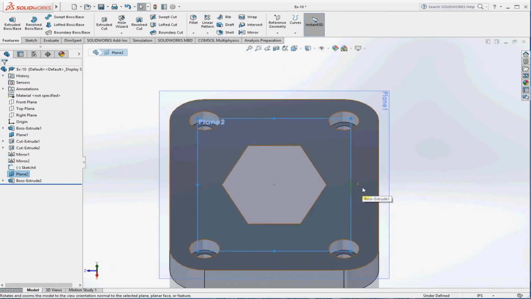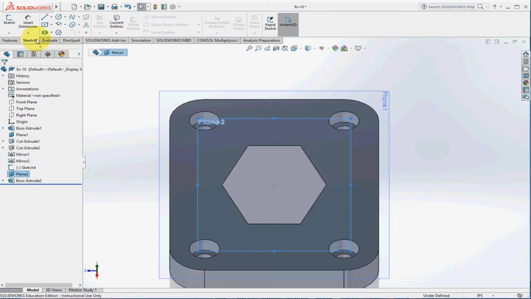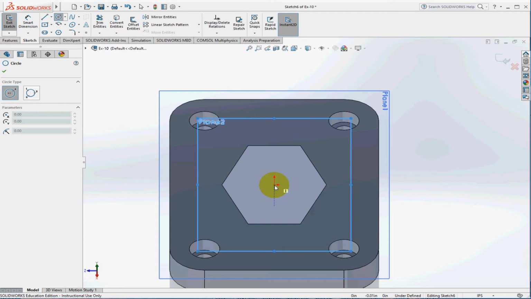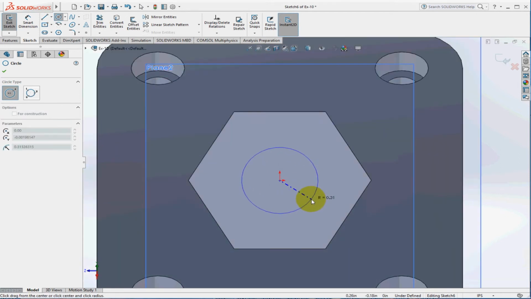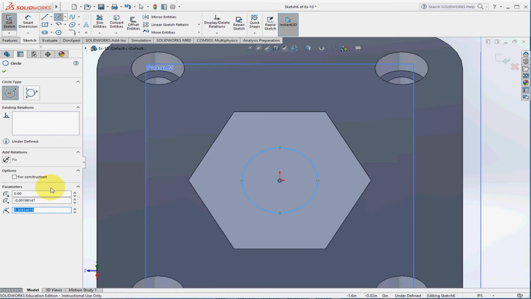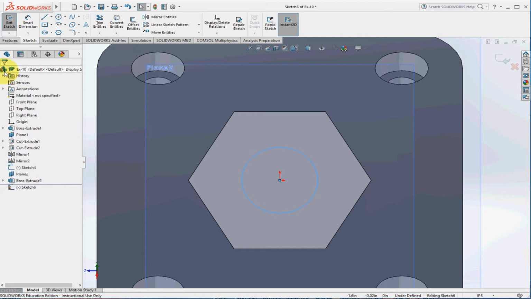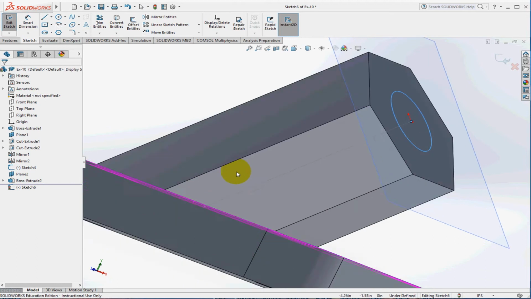And so now what I need to do is make a circle, because there's a hole in the middle of this hexagon, and starting at the center. And this hole has a diameter of 0.625 or 5/8. And so I'll type in 0.625, and this is asking the radius divided by 2. Okay, so that looks good. And now I need to do a cut extrude.